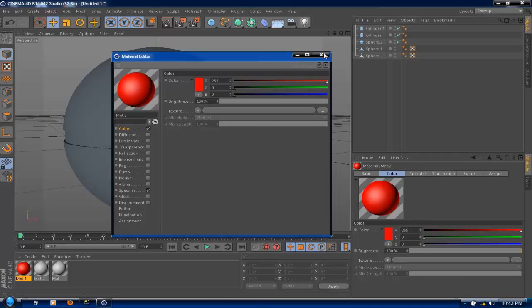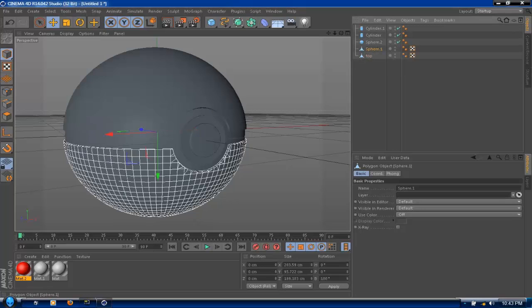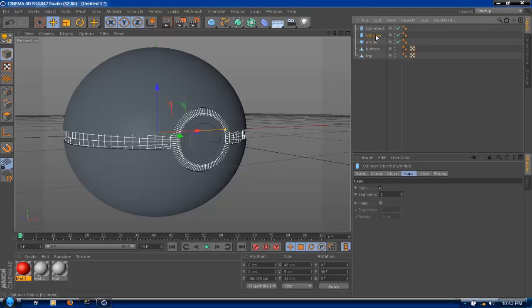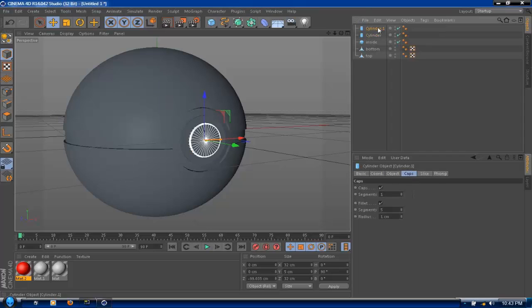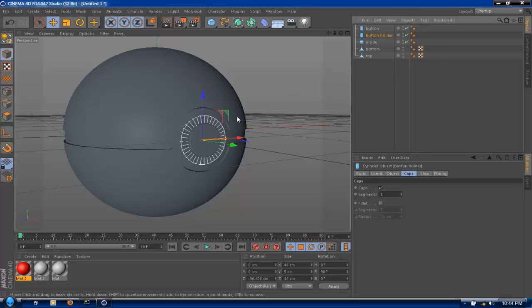And actually, before we do that, let's label all of these. So top. Bottom. Inside, I guess. Let's just label button, and then button holder, I guess. I don't know. I never know what to call that thing.